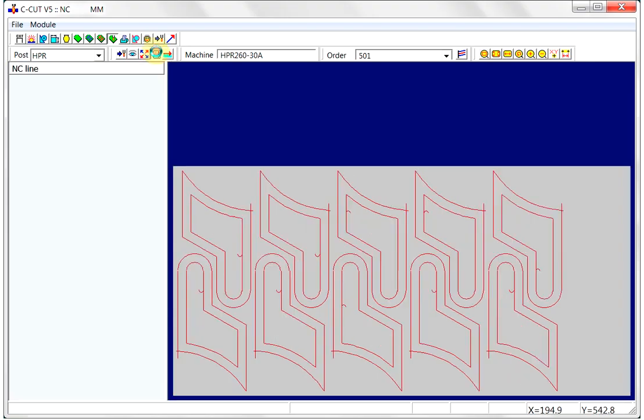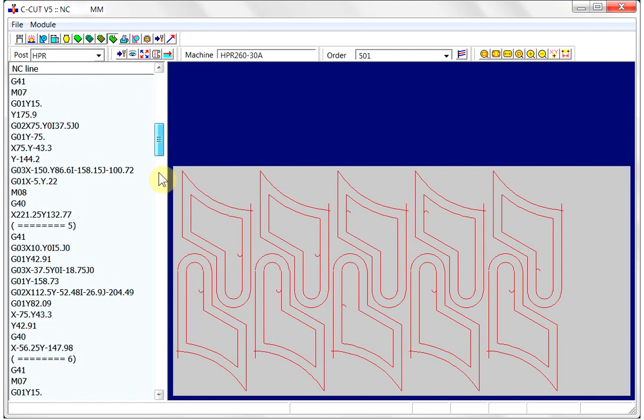In NC, we can follow the cutting together with the machine commands. To step from one command to another, we use the down arrow on the keyboard.